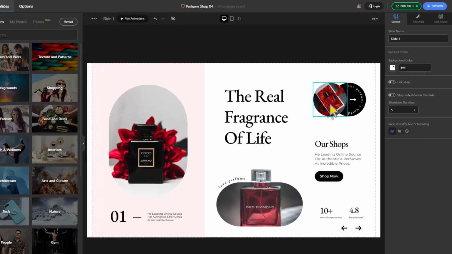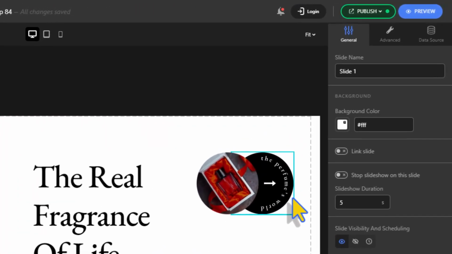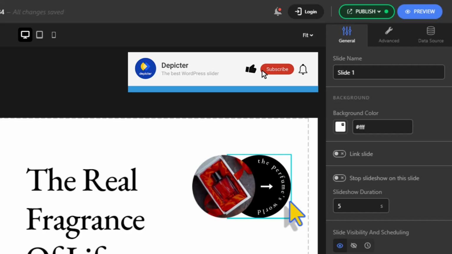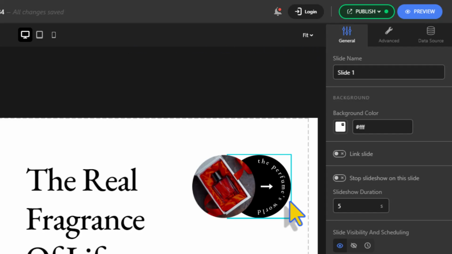Here we have two pictures, one on the top and another slightly hidden behind it. We want the top picture to spin away, uncovering the one below. Here's how to do it.